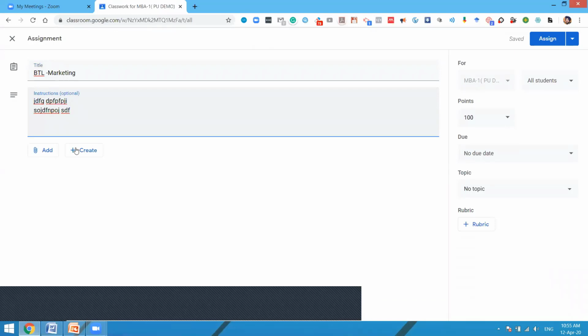And sometimes, if it is required, you can use this add option again, because if you want to supplement that assignment with some sort of material, you can also add that material here. For example, coming back to the case study: this is the case study, read it and provide the solution for that one. Or you can attach a few files.